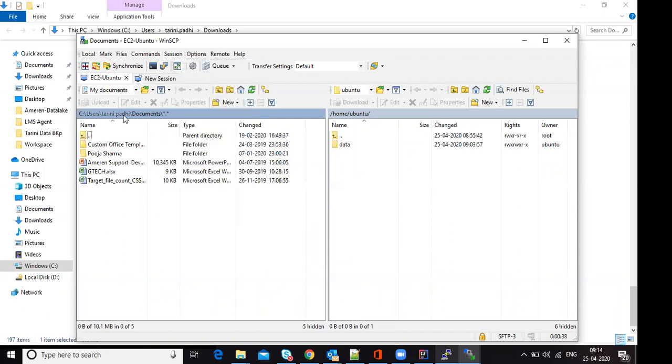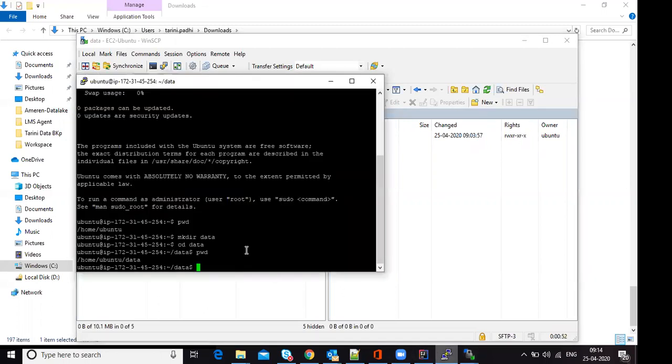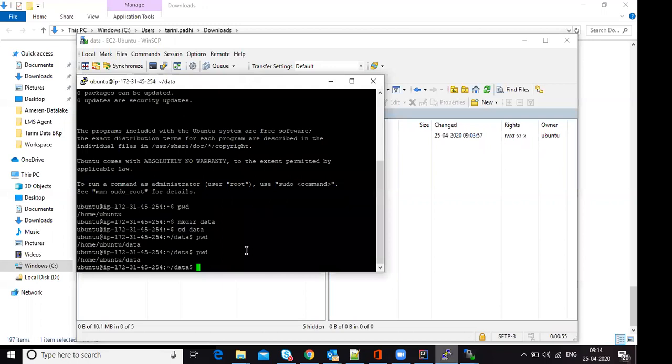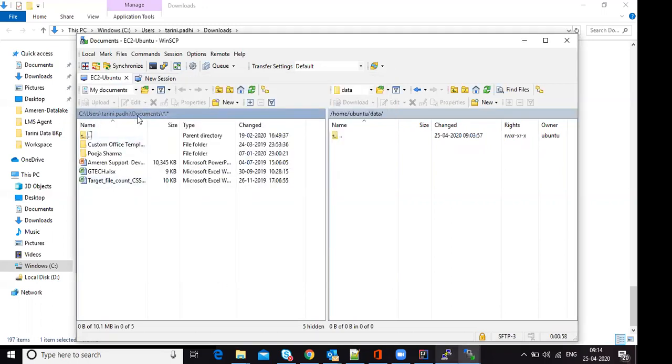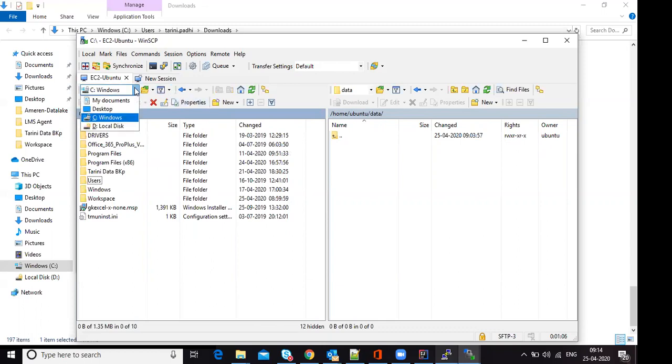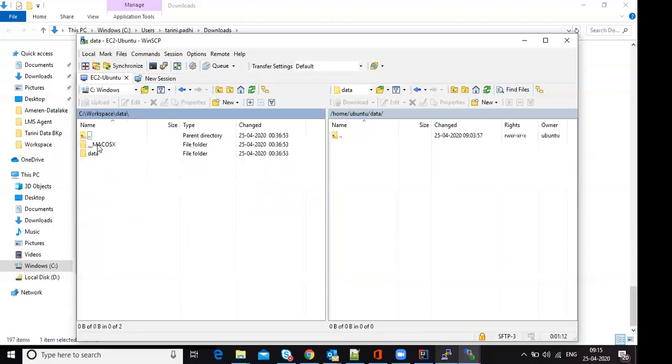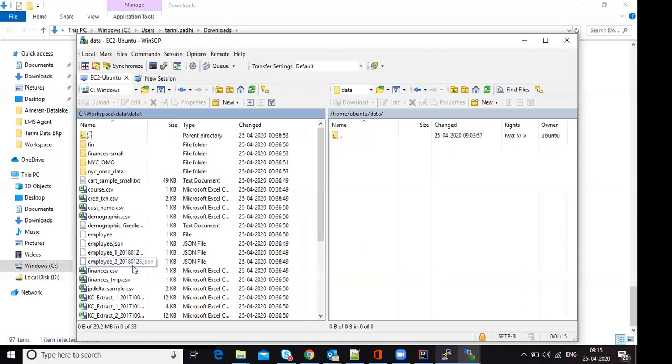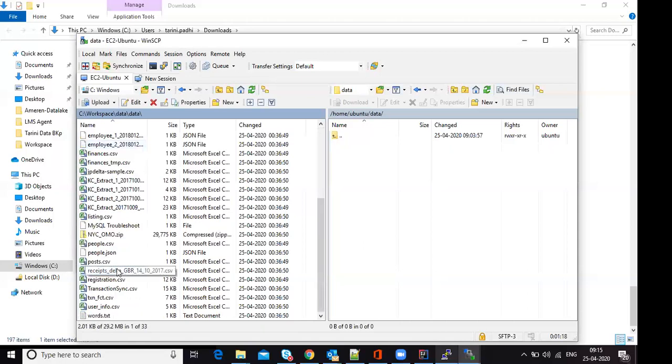Okay, so this is your local computer on the left hand side, and here on the right hand side it is saying home Ubuntu. You have seen that earlier, right? Inside that we have created a data folder. If you remember, just a few minutes back we created that. Here it is saying the current directory is home Ubuntu data. Here you have to select in C drive, you have workspace. In workspace, you have data. There is one file called receipt delta. This file we have to move.